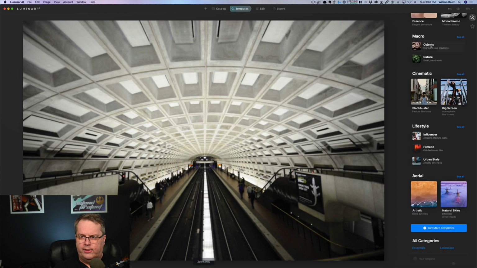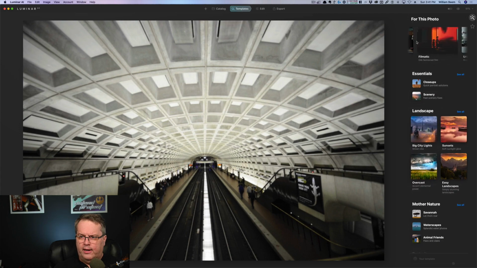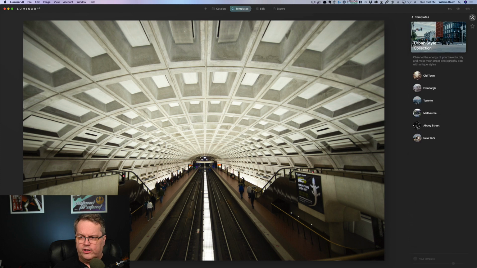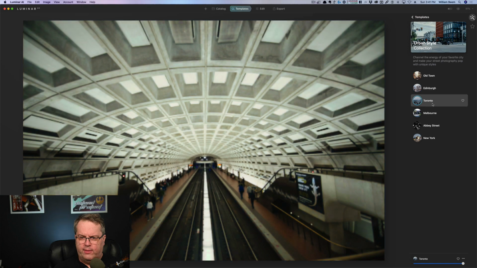I'm going to come over here to templates probably to start. And I'm going to see what it recommends for me. And I'm going to look at these things and say, this is kind of an urban shot. I took this, I think this was the metro or whatever the railroad is in Washington, D.C. And I'm going to come down here and look at some of these templates. And I might just say, you know what? That's the look I wanted. I'm done. It's that simple.